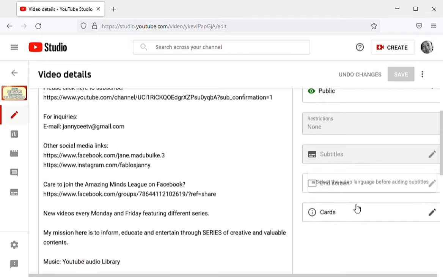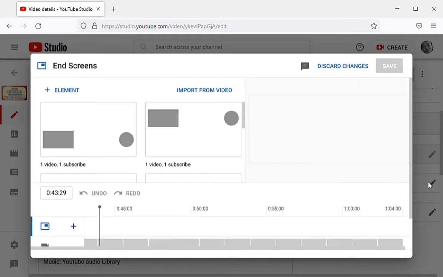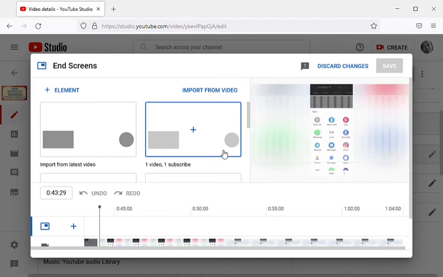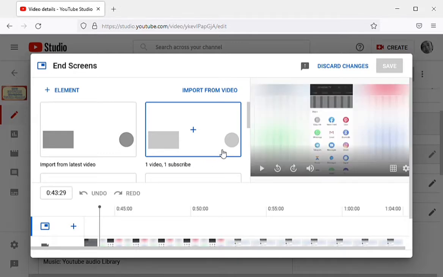This is for end screen and cards. If I want to add an end screen, I will click on the pencil icon. This is for end screen. You can import from latest video. You can add one video and one subscribe button, and click import from video.